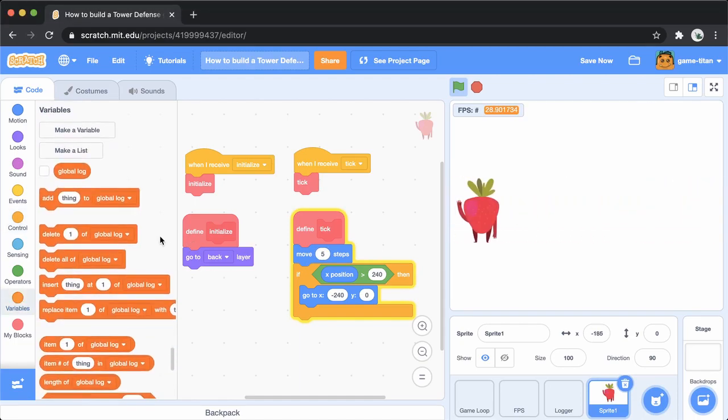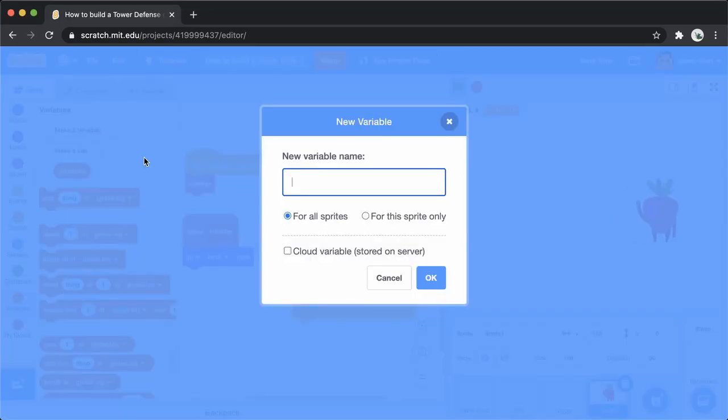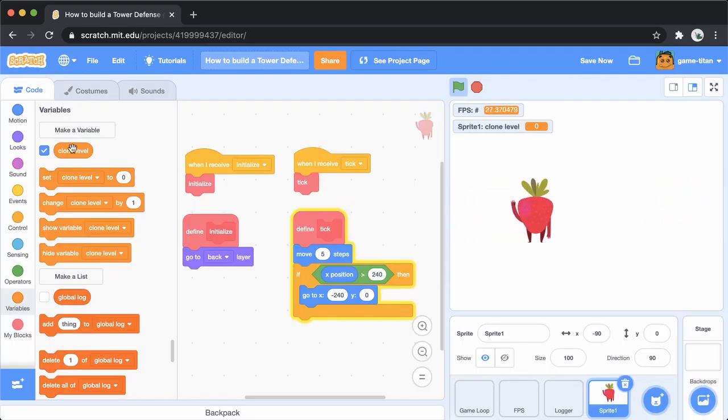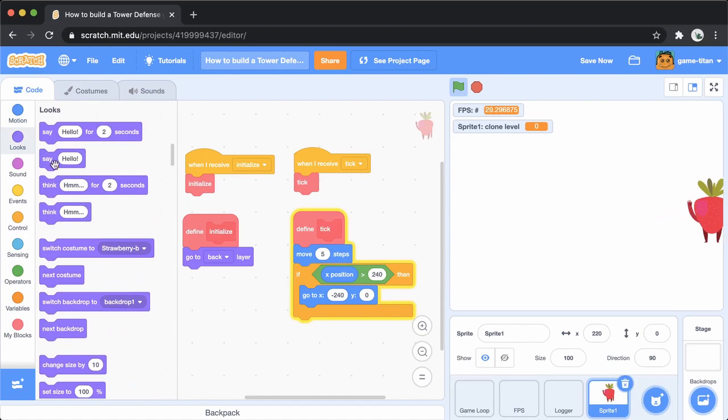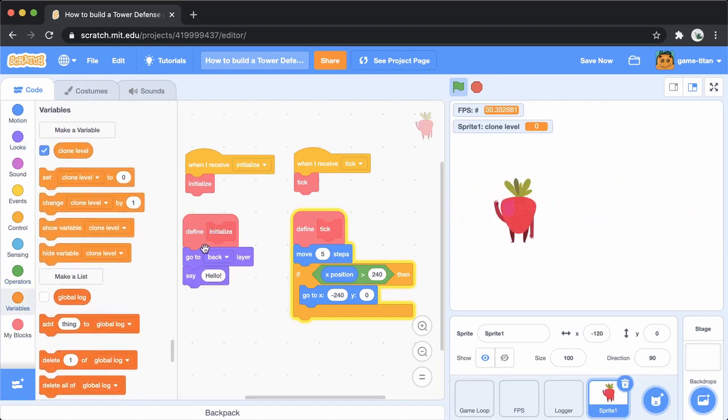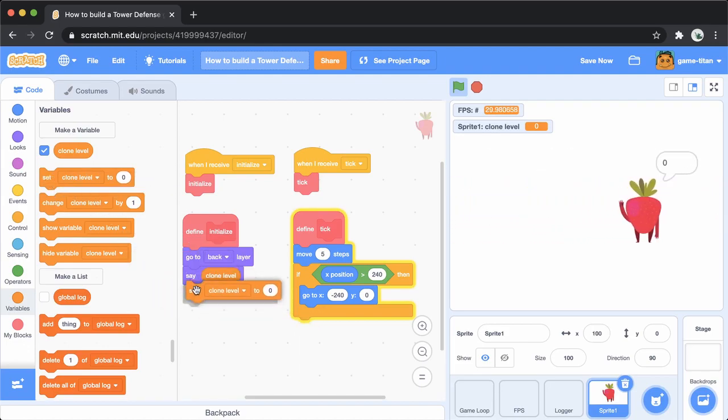Add a variable called clone level, mark it for this sprite only. This will keep track of whether the current copy of the sprite is the original, which should look like a strawberry, or one of the clones, which should look like a laser beam. You can add the say block to be able to see what the value of this variable is for each of the clones. In initialize, set clone level to 0. This will represent the original strawberry.